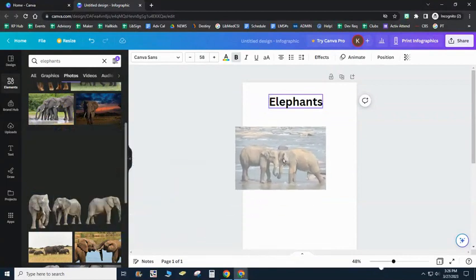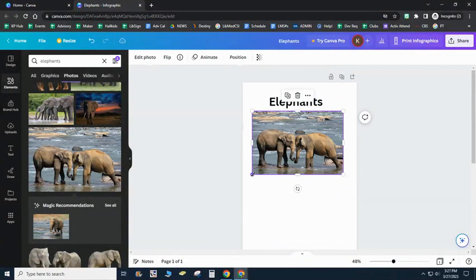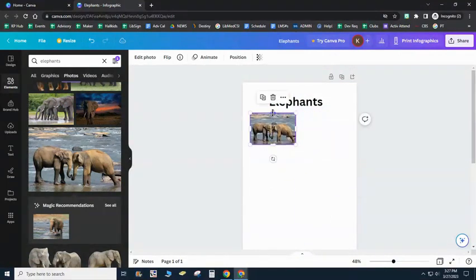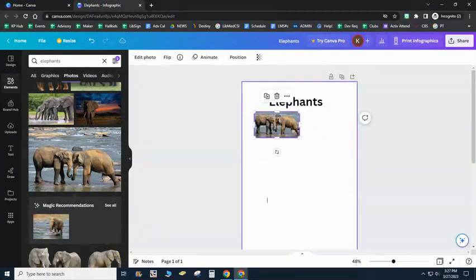There we go. I'm just going to drag it to where I want it to go. And you can resize it by clicking any of the corners. You can crop it by clicking on the center pieces. I can cut off the top part. I can cut off the bottom. I can go back and replace it. And I can move my picture around wherever I'd like.